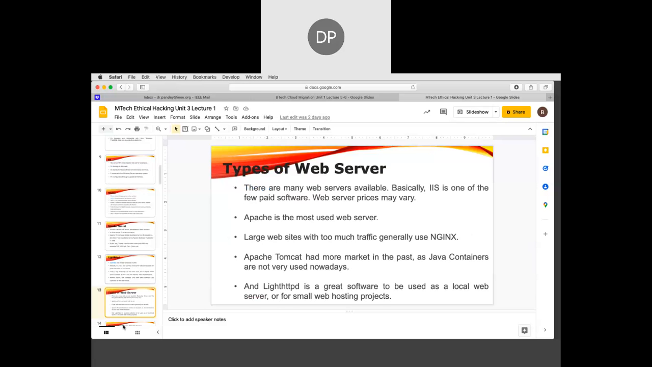Types of web server. There are many web servers available. Basically, IIS is one of the few paid software. Web server price may vary. Apache is the most used web server.